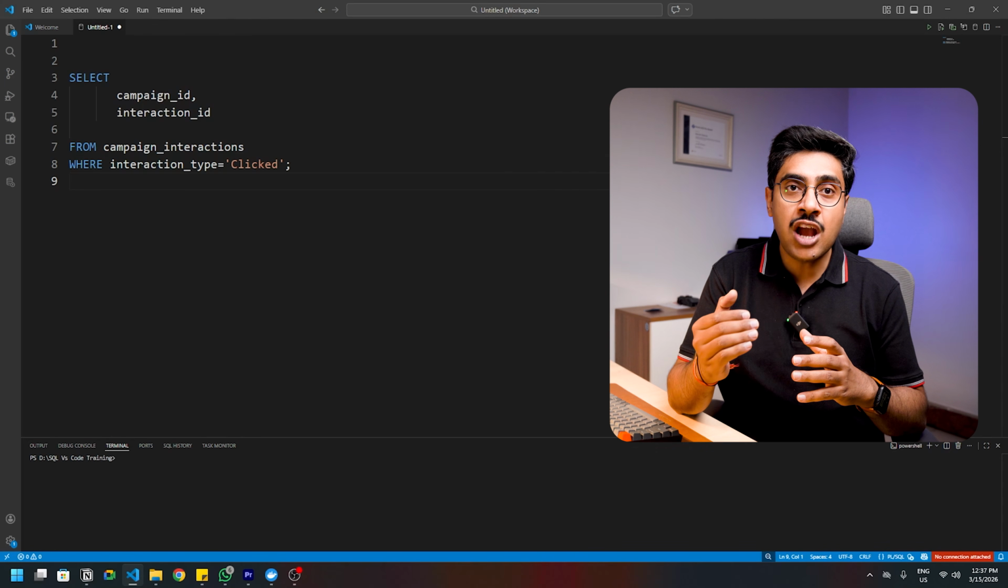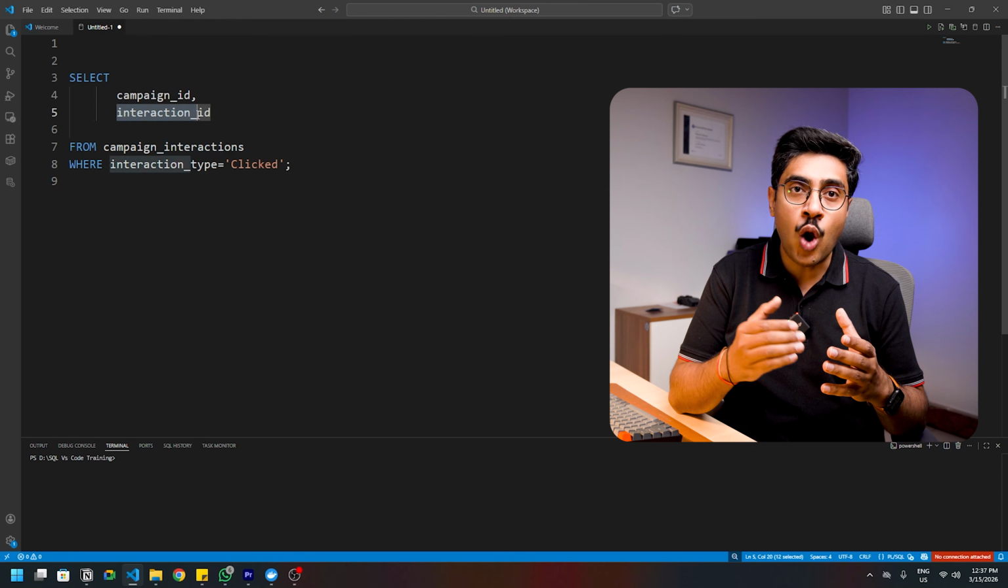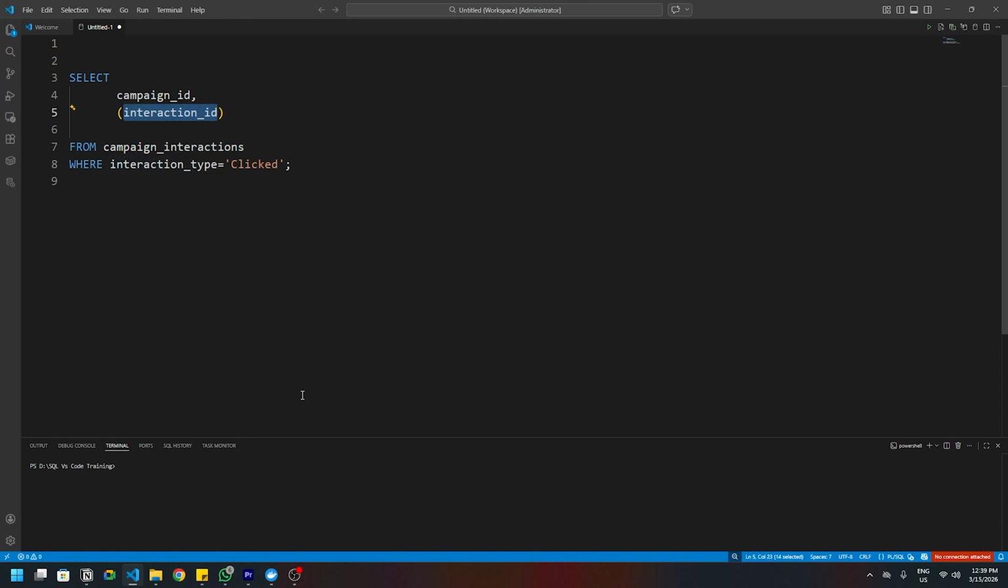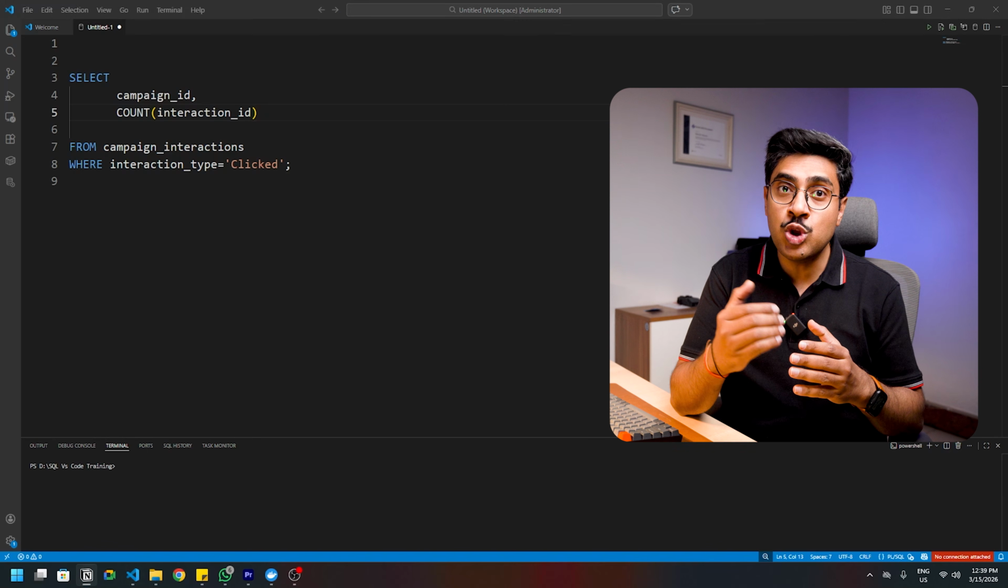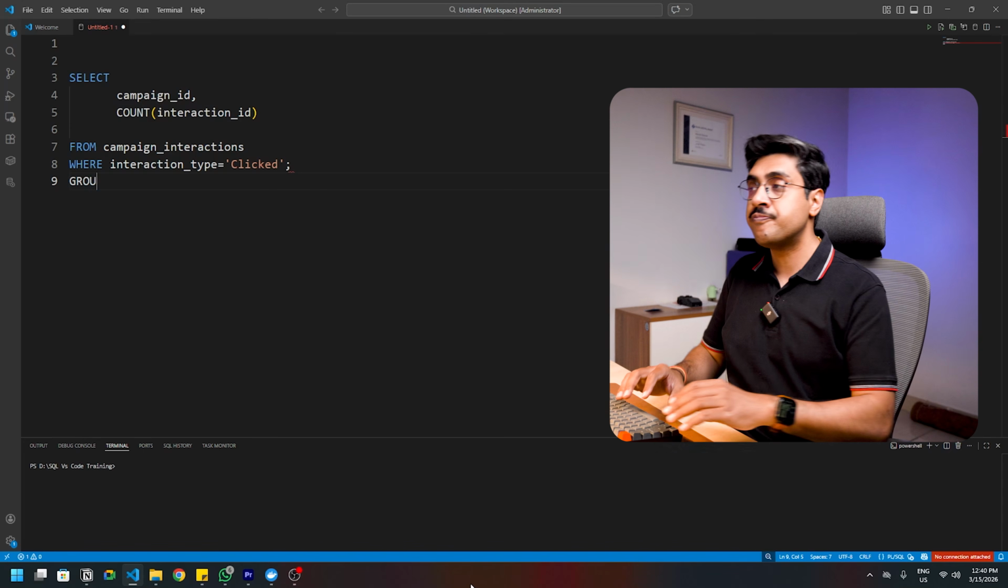Now, using the count aggregate function, we will count the total number of interaction_ID values for each campaign_ID. In other words, we are counting how many clicked interactions each campaign received. Since count is an aggregate function and campaign_ID is a non-aggregating column, it becomes mandatory to place the non-aggregating column in the group by clause.